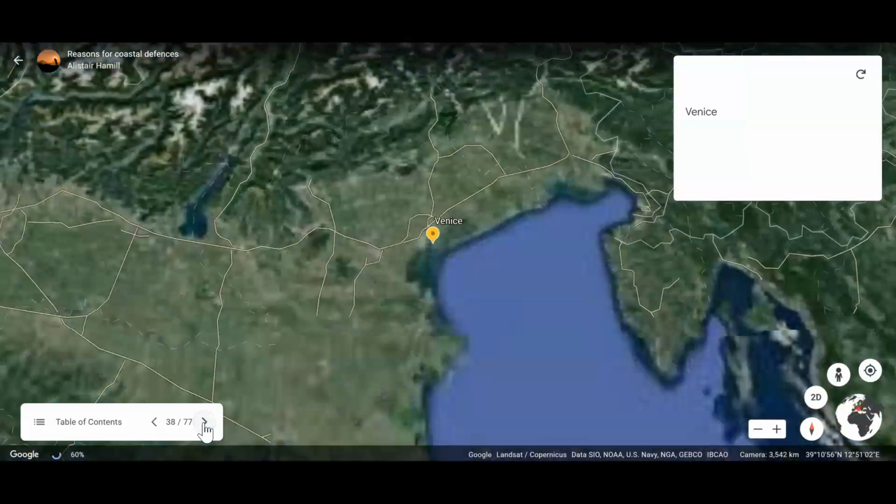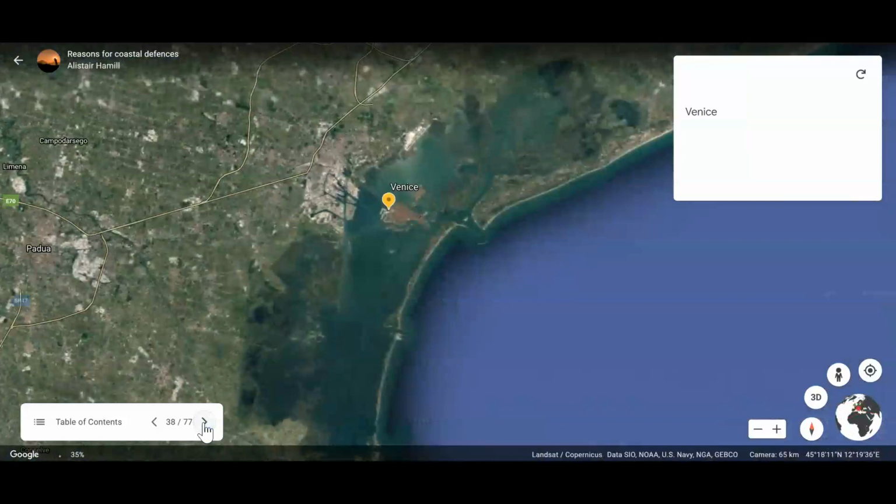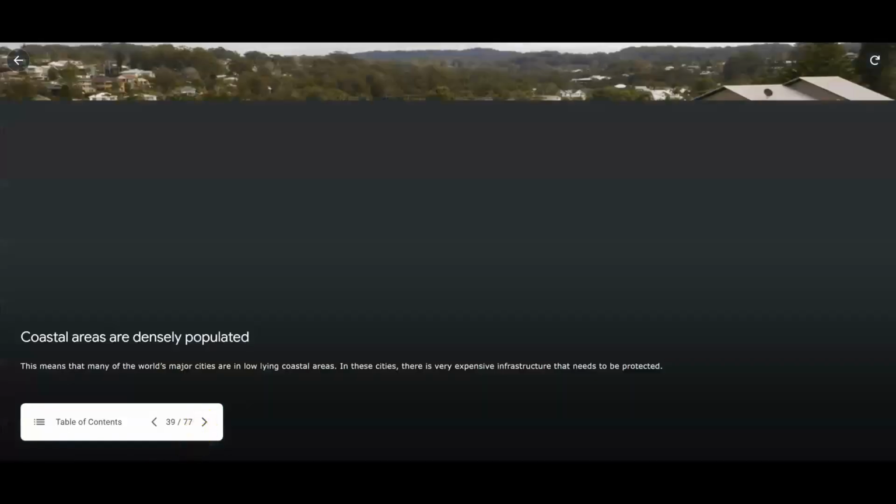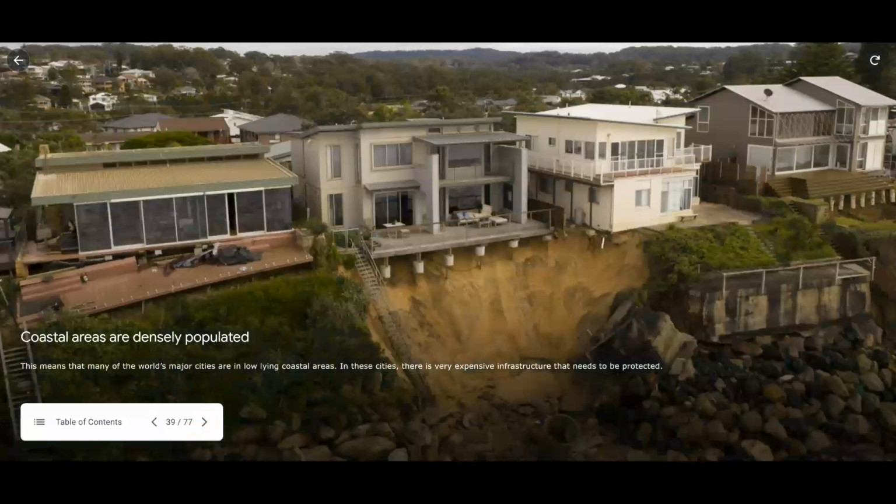Next up, just a wee quick visit in here to Venice. Venice is yet another location where you're going to see a lot of that happening. So, let's summarise a little bit of the argument that we've had so far. Coastal areas are densely populated. And we've seen that from our whistle-stop tour. This means that many of the world's major cities are in low-lying coastal areas. And in these cities, there is very expensive infrastructure, like those buildings there, the power cables, the roads, everything like that needs to be protected.